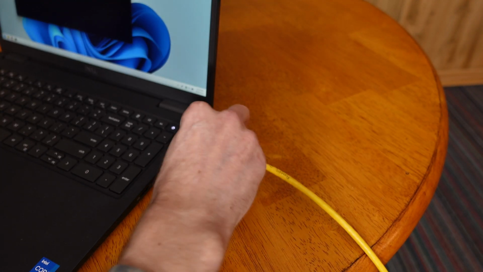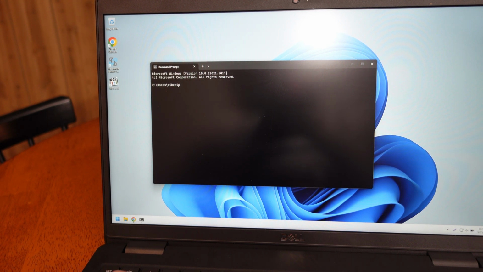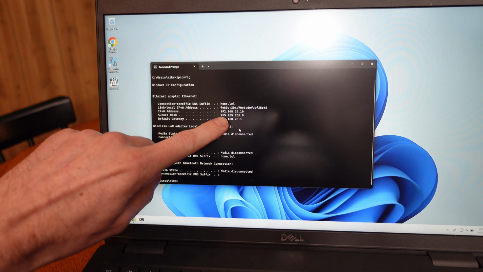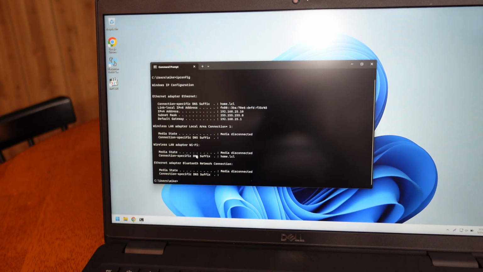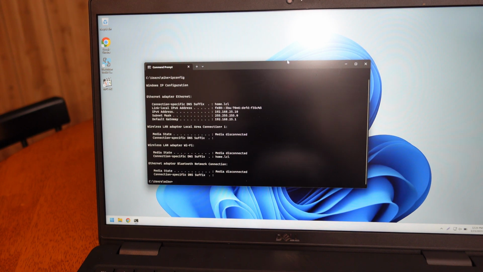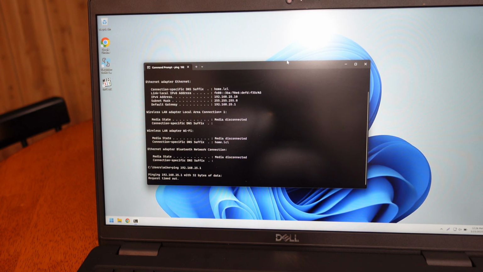All right, so we'll plug in our network cable here. And let's make sure we have an IP address assigned, ipconfig. You can see we're assigned an address of 192.168.25.10, so it did grab the first address in our DHCP range. So now we can do a ping of 192.168.25.1. And you see we cannot ping our gateway.